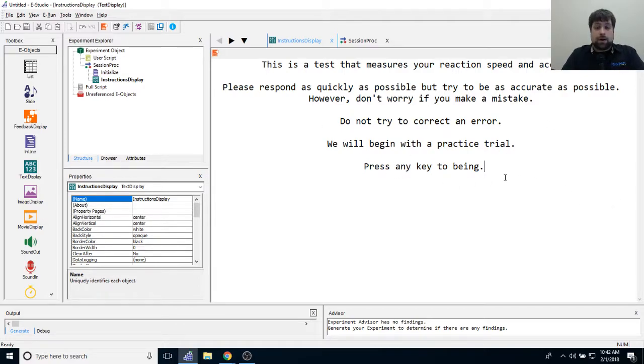So again, just some very basic instructions for participants. We're not going to get into the exact buttons they need to press just yet. We'll make another instruction screen for that, of course, but that's going to come a little later. Just very basic instructions to let them know that this is about speed and accuracy. Try to be very quick.